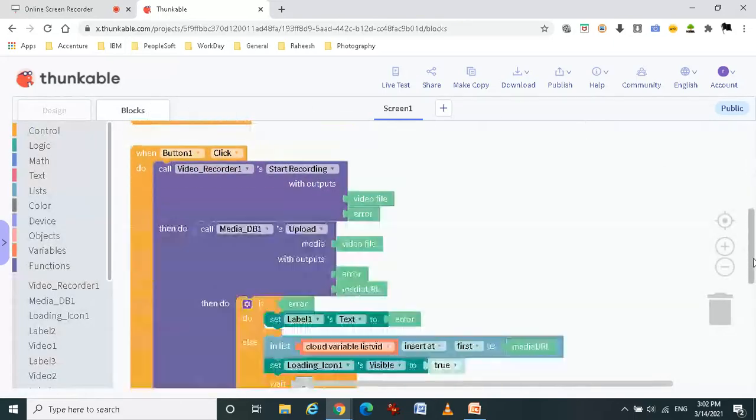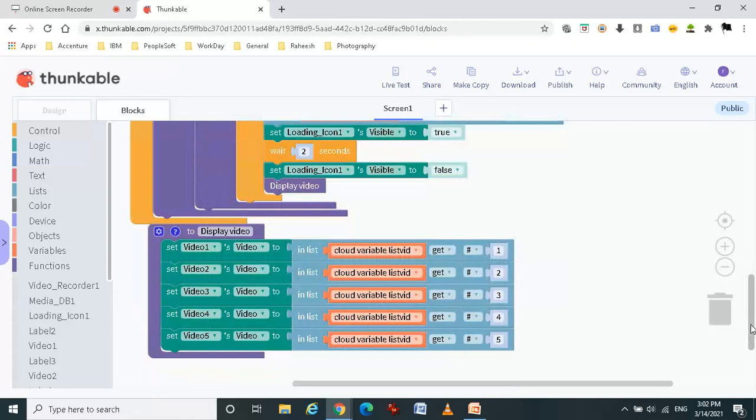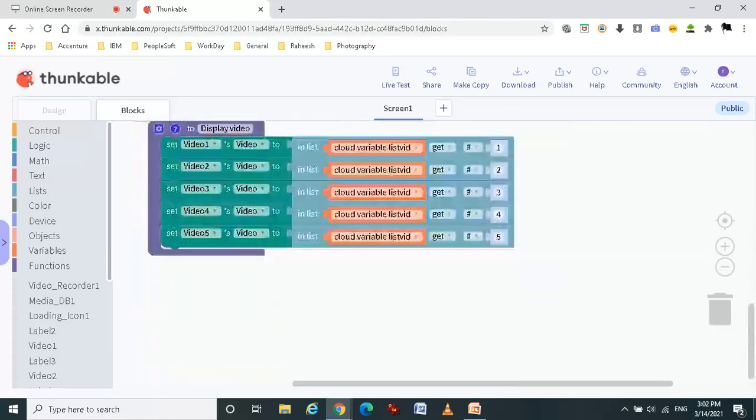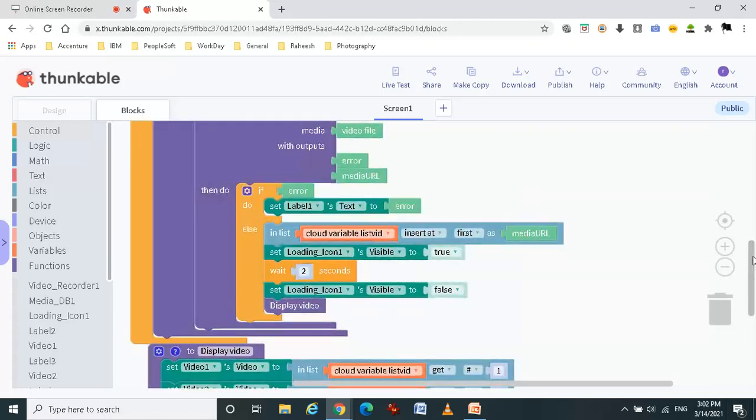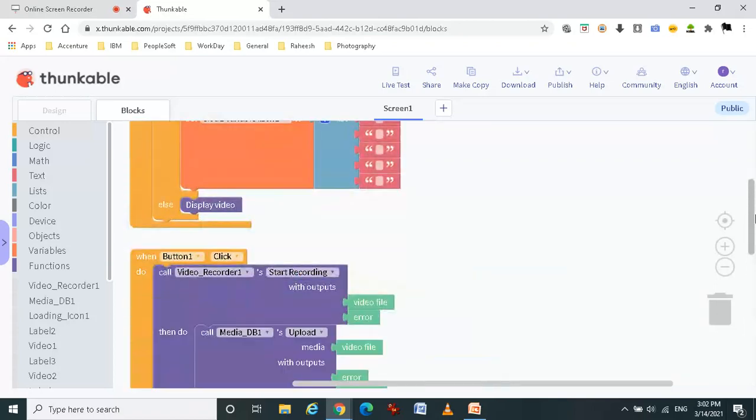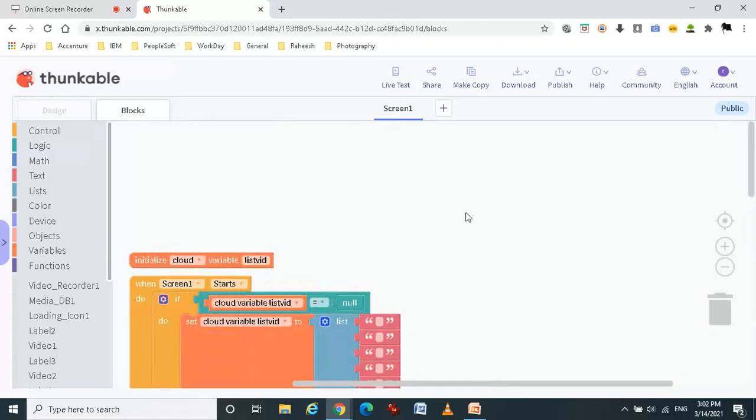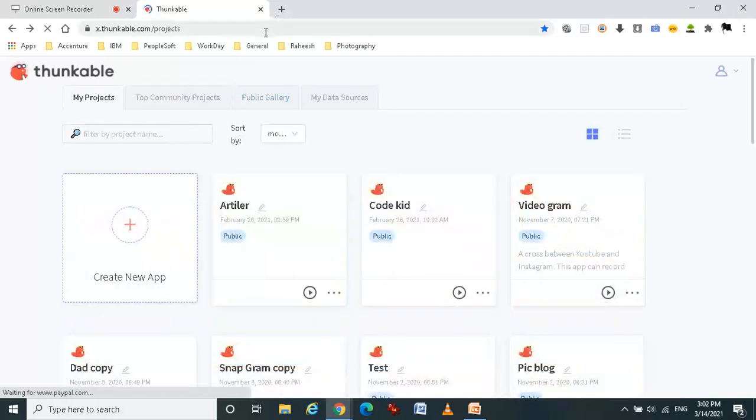Coming to the blocks, with this you can code a lot. I have just done about 50 lines of code for this. This is extremely good. If you want to publish apps in Play Store, you can use this. It's very easy. That's all with Thunkable.